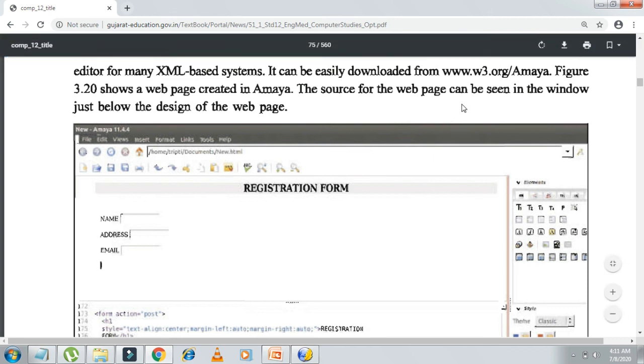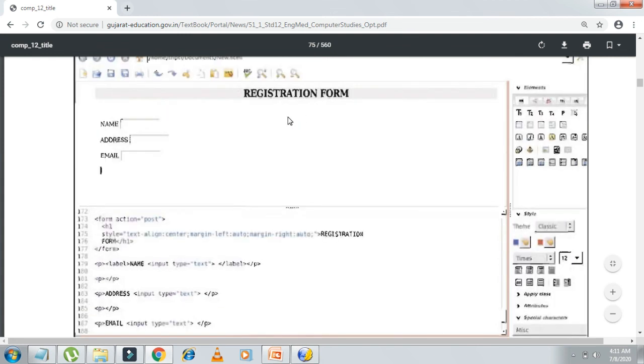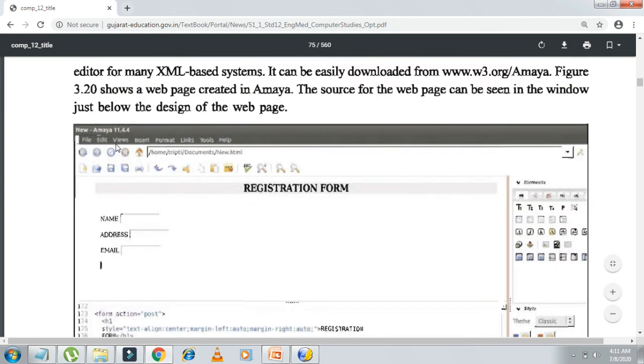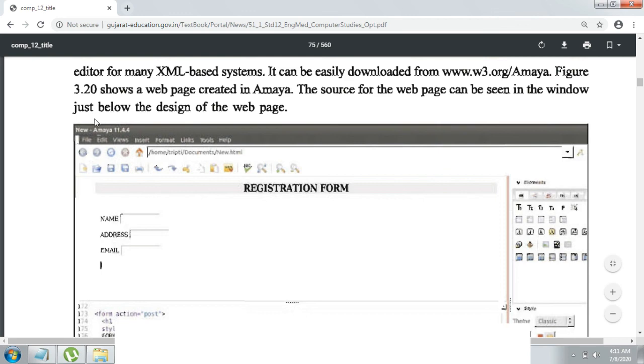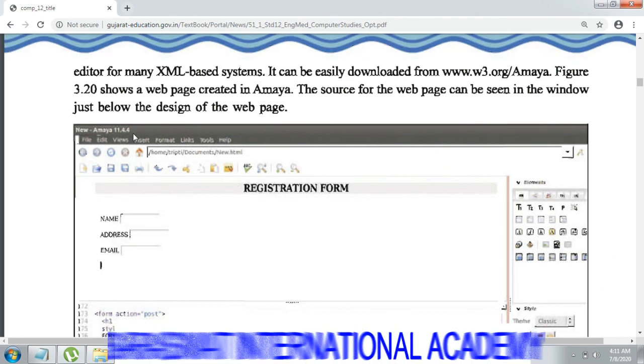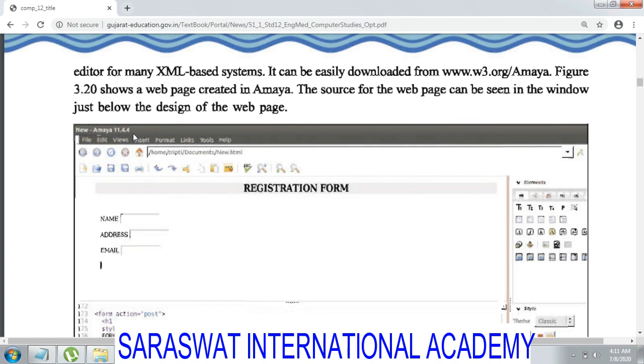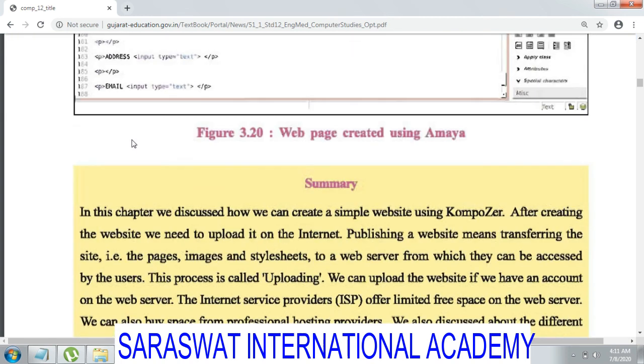The source for the web page can be seen in the window just below the design of the page. So you can see here, this is a registration form created using Amaya, and the Amaya version used is 11.4.4. Student, keep this version name in mind because it's asked in the MCQ board exam which version of Amaya we are using. So it's 11.4.4.